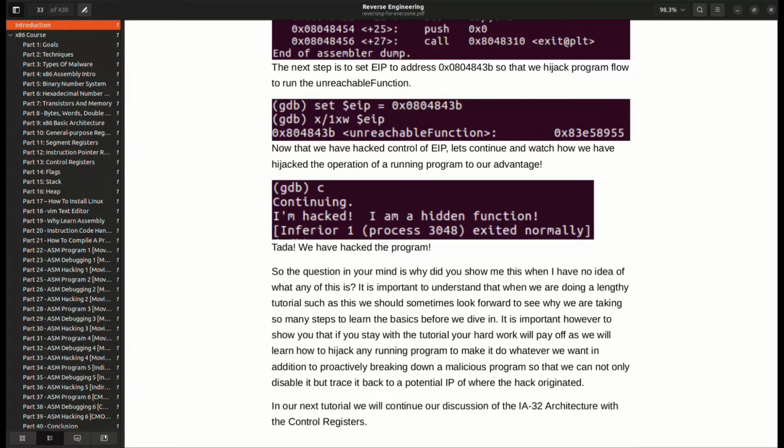pay off, as we will learn how to hijack any running program to make it do whatever we want, in addition to proactively breaking down a malicious program so that we can not only disable it, but trace it back to a potential IP of where the hack originated. In our next tutorial, we will continue our discussion of the IA32 architecture with the control registers.